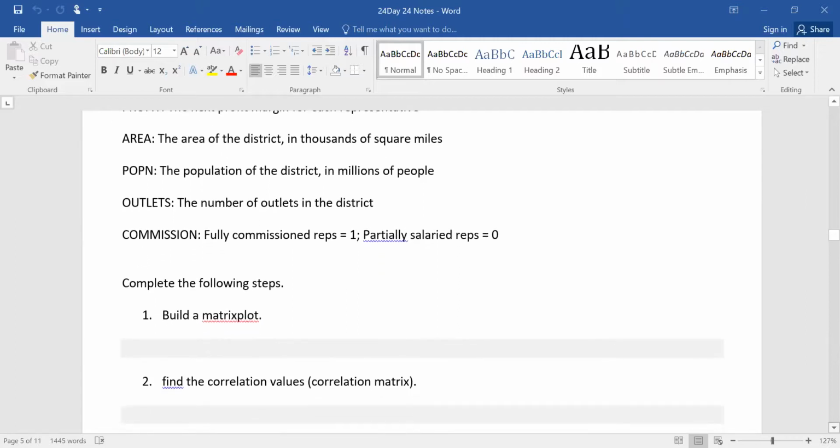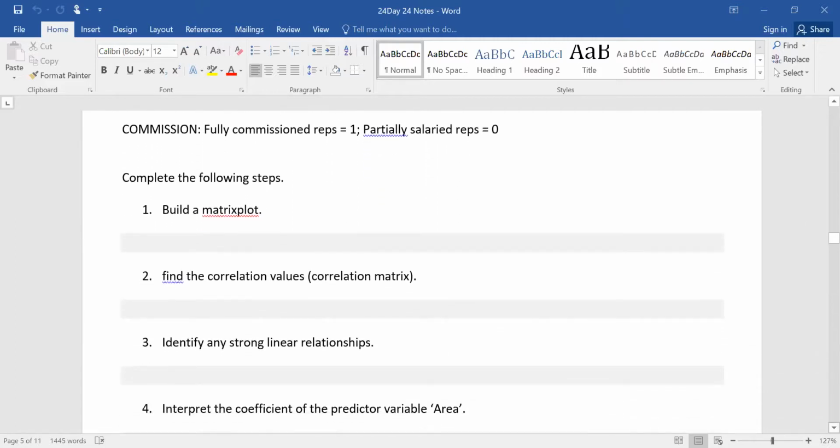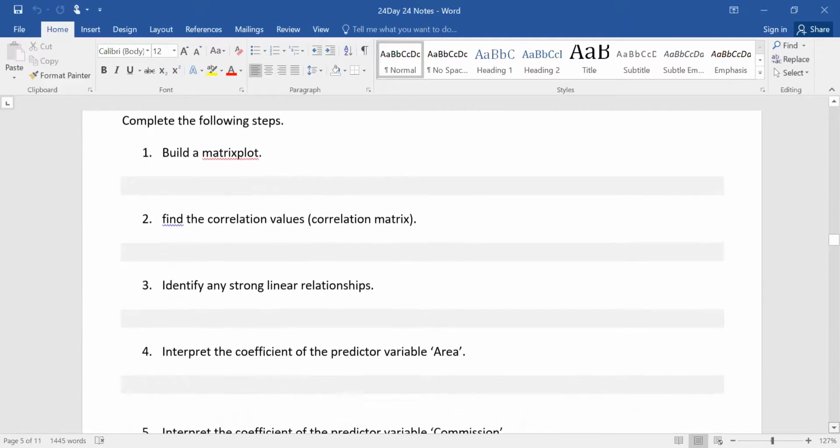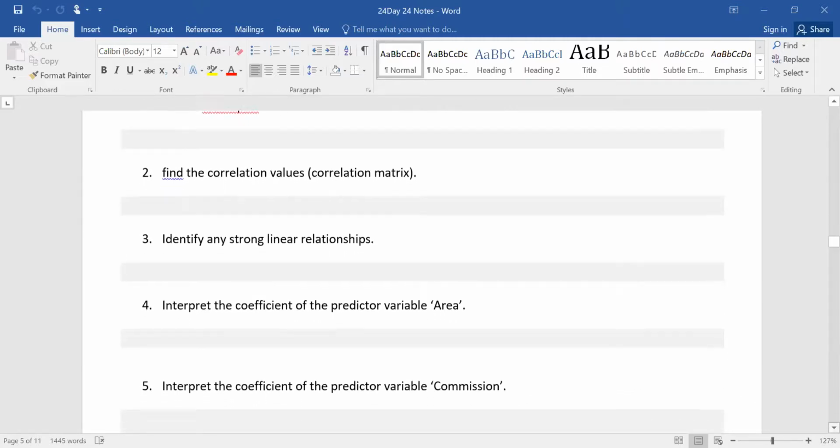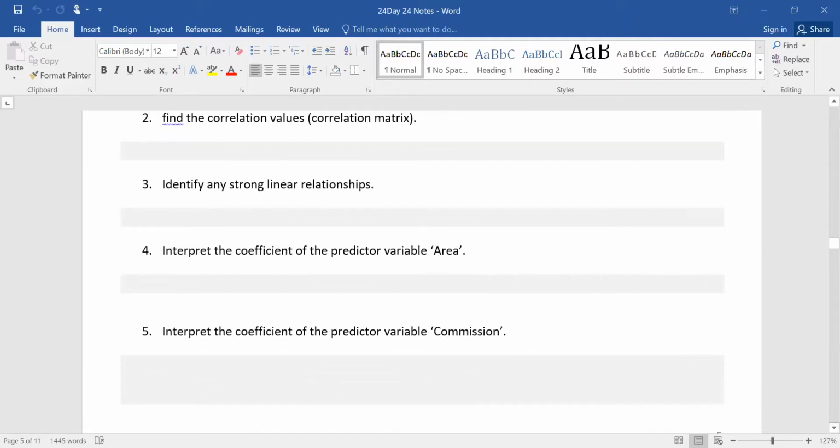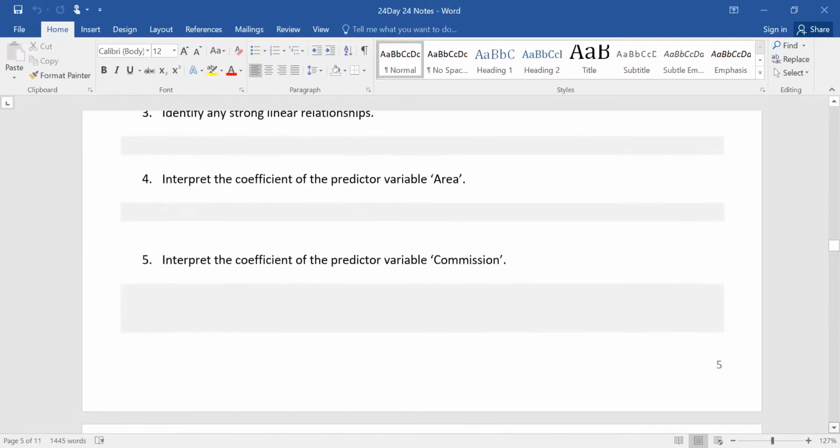So it says build a matrix plot, which is not a surprise. We just talked about that. The correlation values. I want to identify the strongest relationship. I want to interpret the coefficient of area. Now that's just a regular X predictor that's numerical, so I'm going to use my normal way. And then it says interpret the coefficient of commission. Now that one's my categorical, so that one's new for us today.